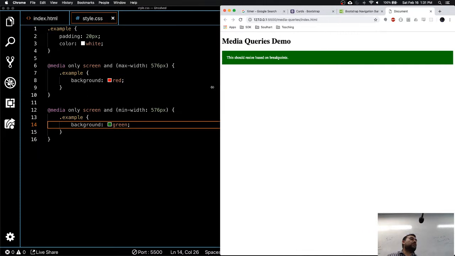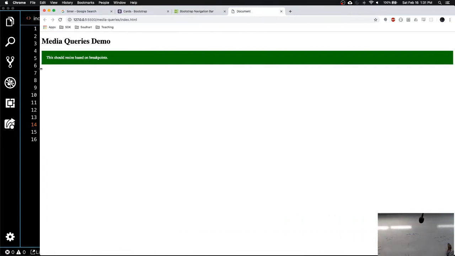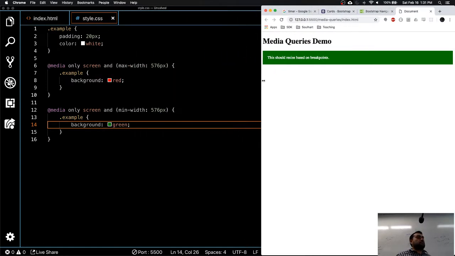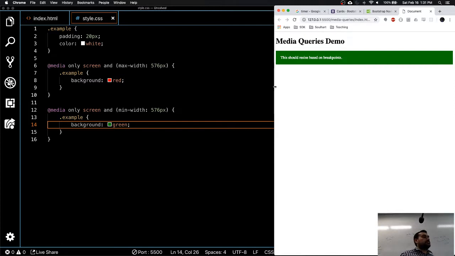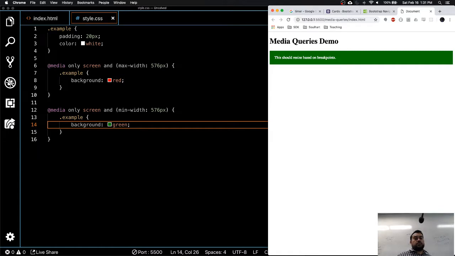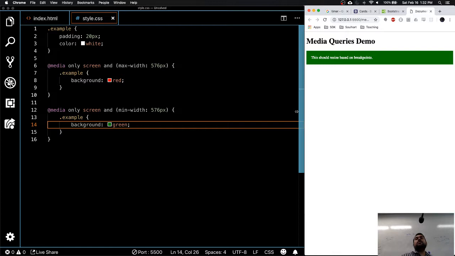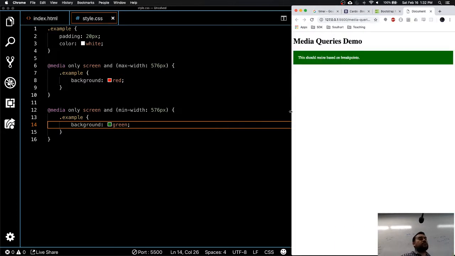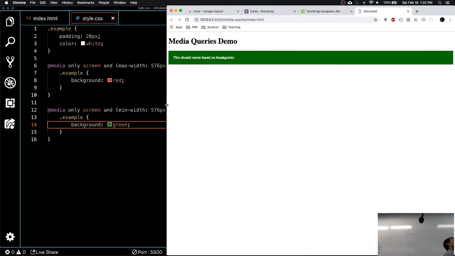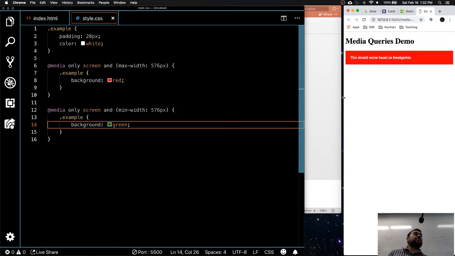So what happened? Minimum width is 576, so this will be true for any screen from 576 up to infinity. It keeps going green, green, green as soon as it hits the breakpoint. We didn't reach 576 yet. 576 is for small phones, kind of this size. So it's working. And if you right-click and inspect, you can see as soon as it hits 576, it's going to change the color to blue.